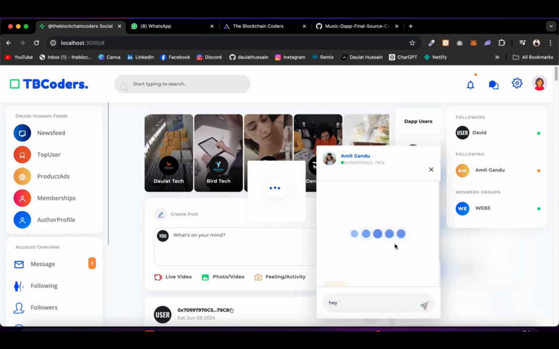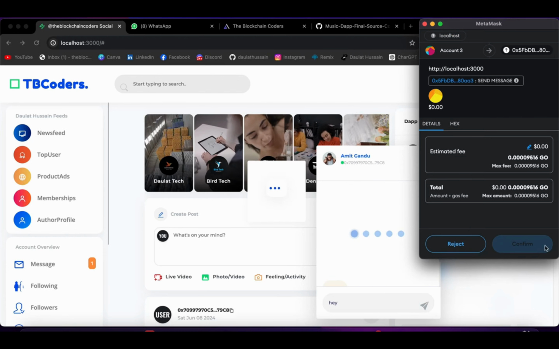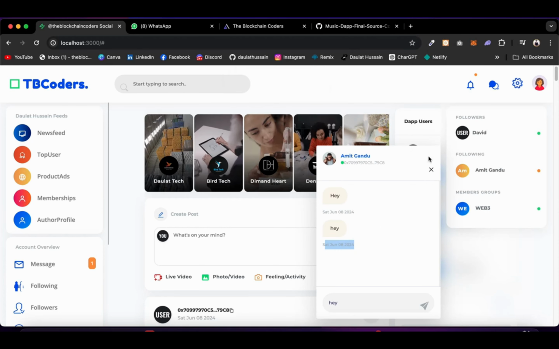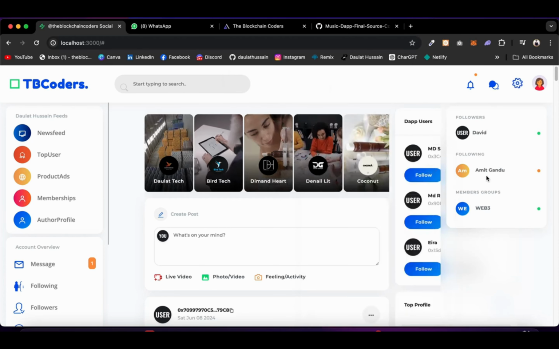It's going to make a call to our smart contract and we have to confirm the transaction. So just wait, confirm, and here we have sent the message successfully. You can see the time and the date. So you can send your message to your following.